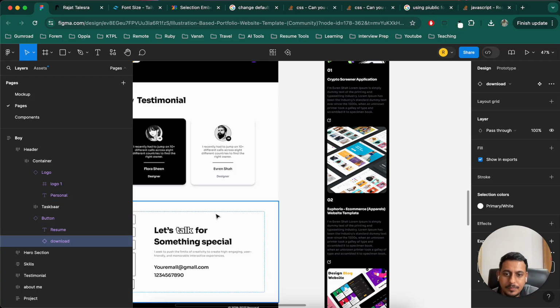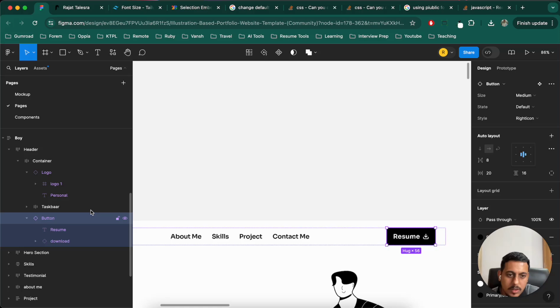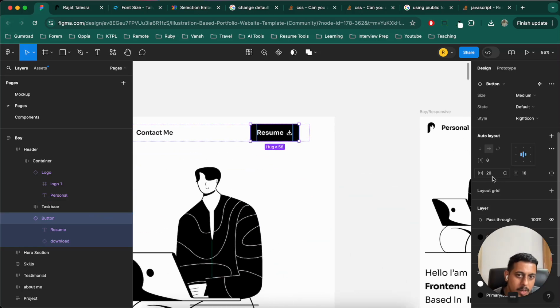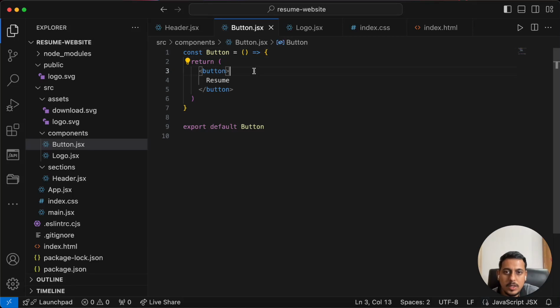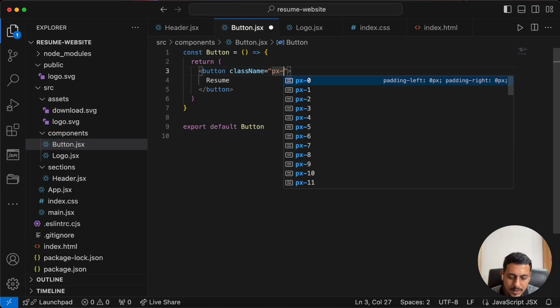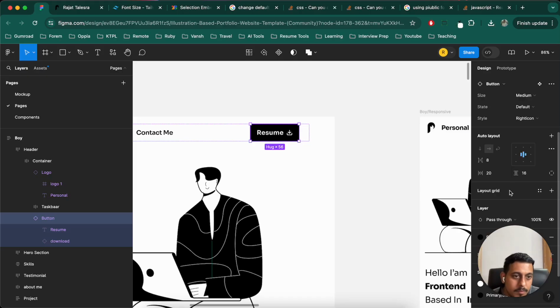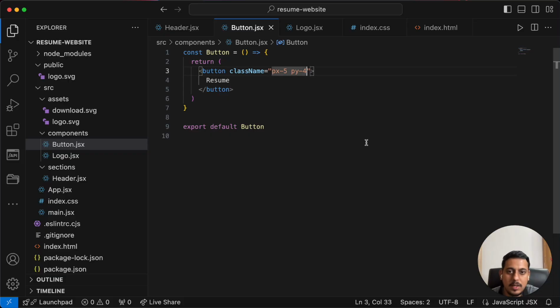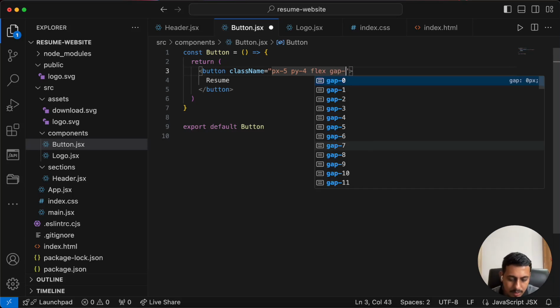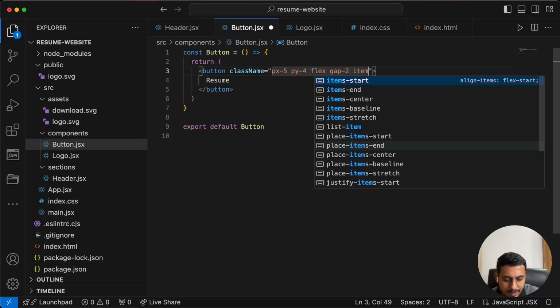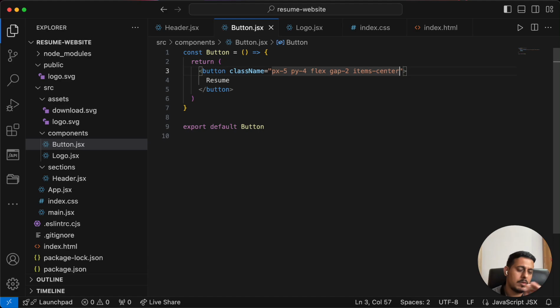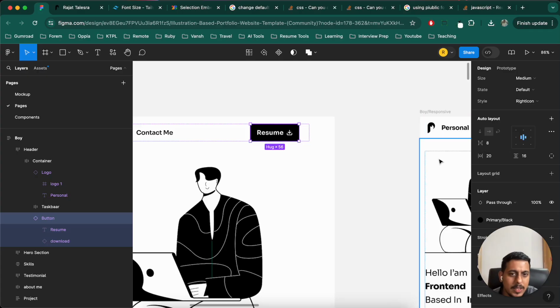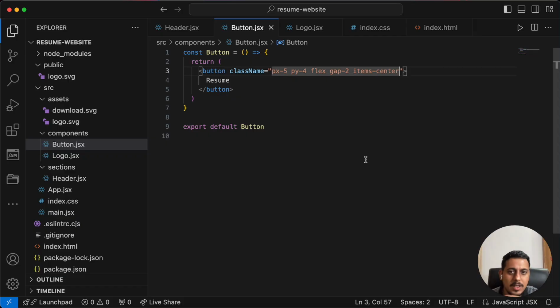So for that, focus on this button. It has 20 padding and 16 vertical padding. Great. So let's go here. Class name px5 py4, and a gap of 8. Flex gap 2. Then I will have to use items center. If you're using flex in horizontal direction, it's better to use items center directly. Okay. Then text should be white.